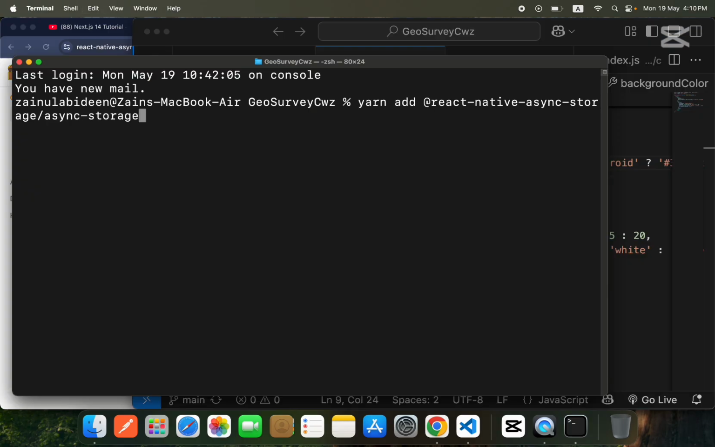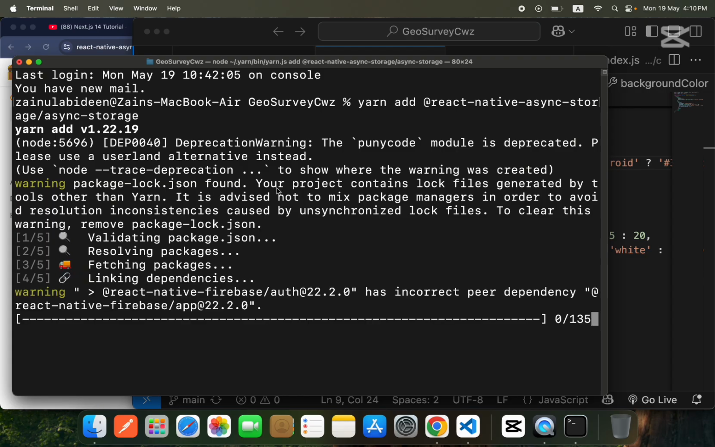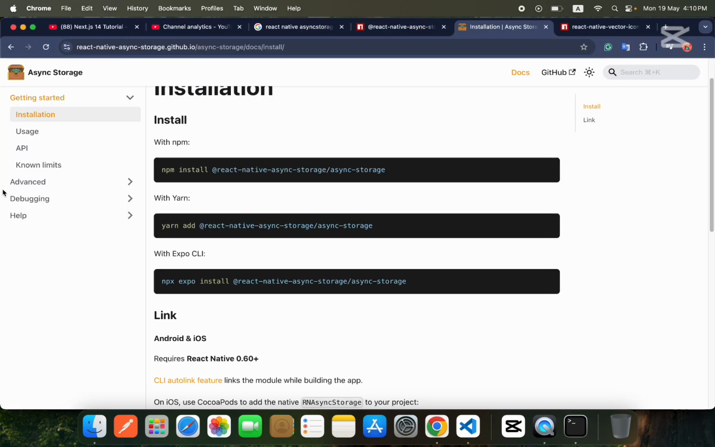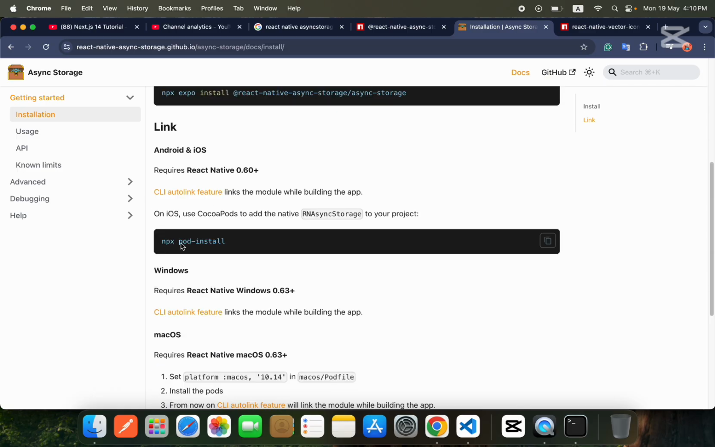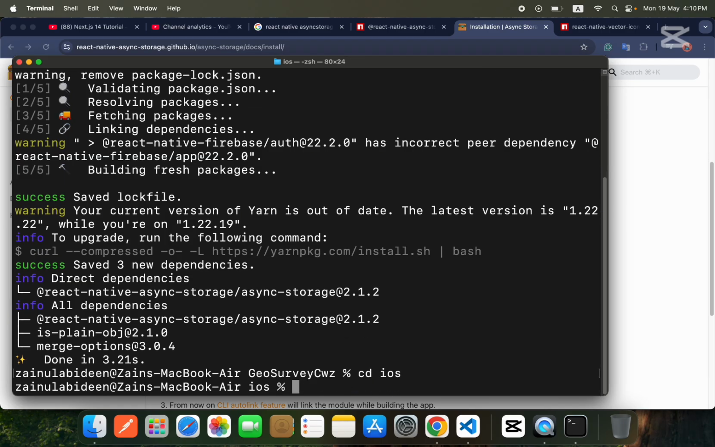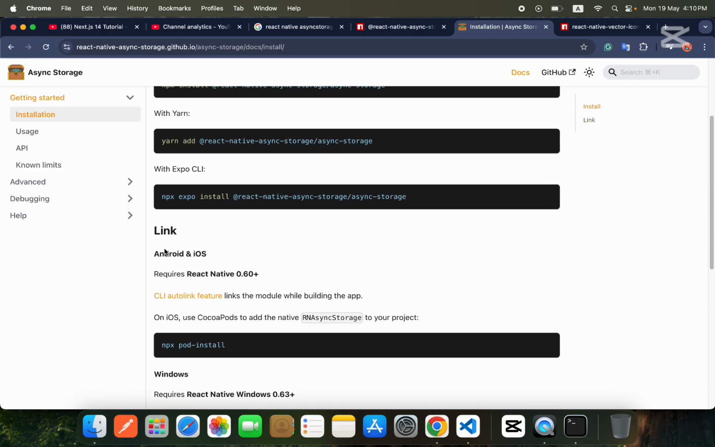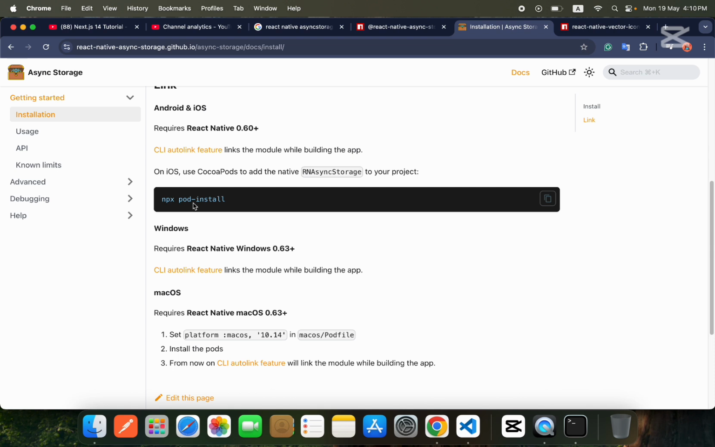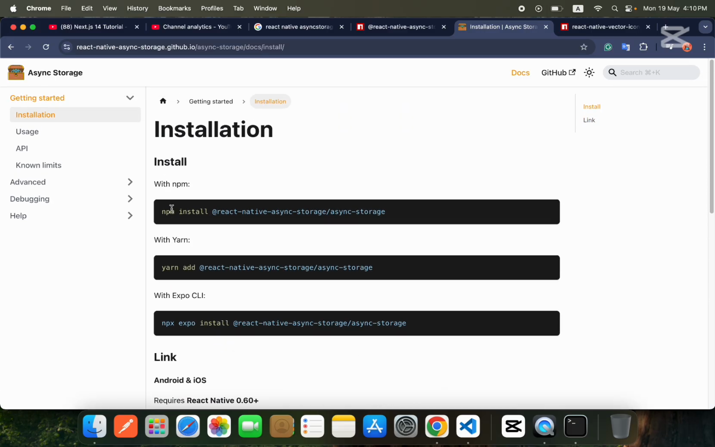Okay guys, so I will run this command inside my project. Now after that guys, the second step is that we have to do the pod install for iOS. So now you have to cd into your iOS folder and do pod install. So I think this is it. For Android you don't need to do anything, but on the iOS side you need to do pod install. Okay, and yeah, this is it.